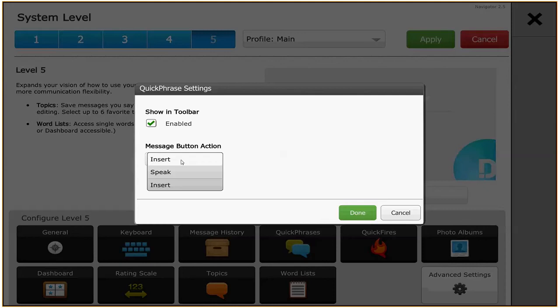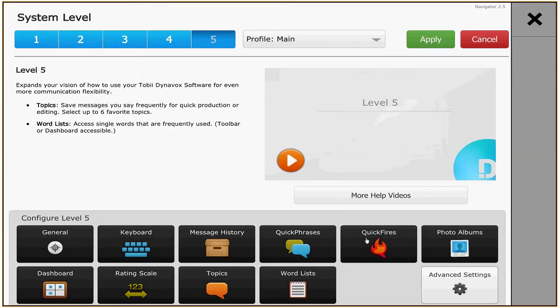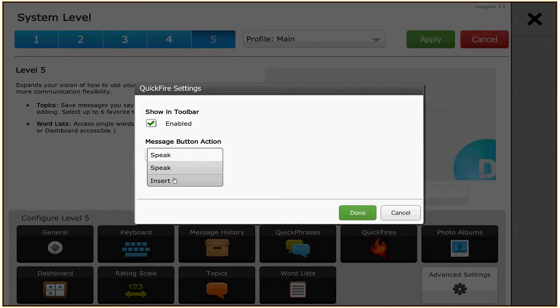This is also where we can choose the behavior. If we want to pick something and have it speak right away, we would just choose speak. If we wanted it to go in the message window so we can keep typing a message, then we would choose insert. I like speak because it gets our message across really quickly. Quick phrases, same idea, speak and insert.